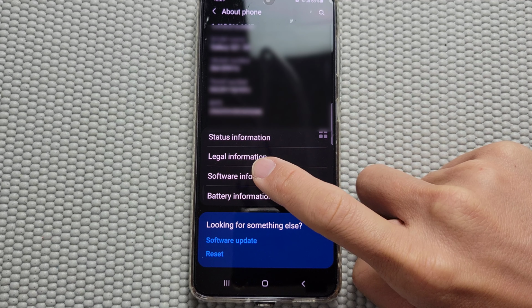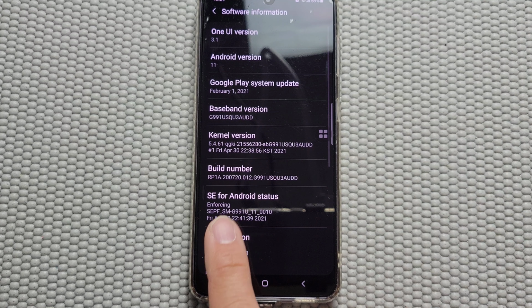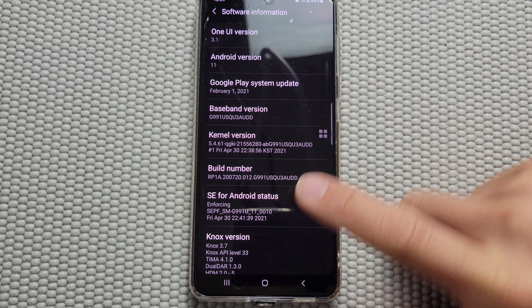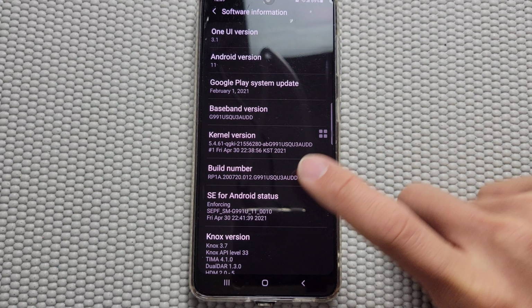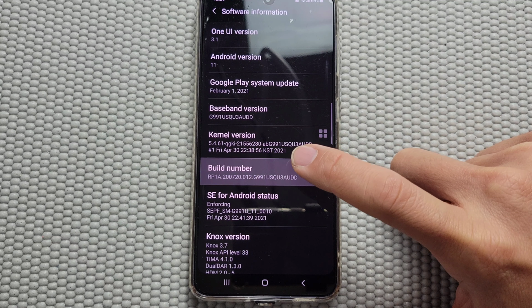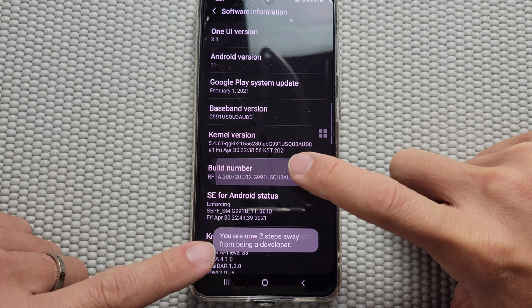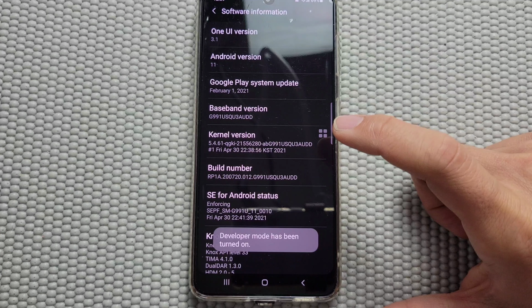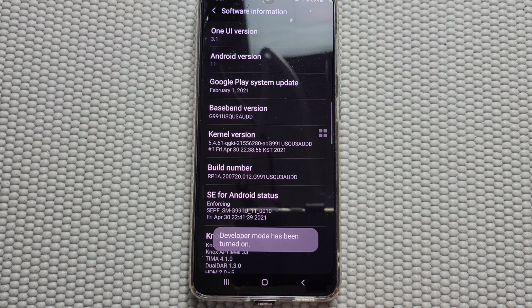You click on that. And then as you see right here, there's a build number tab. So you have to press it 7 times and it will unlock developer mode. So 1, 2, 3, 4, 5, 6, 7. As you see right here, developer mode has been turned on.